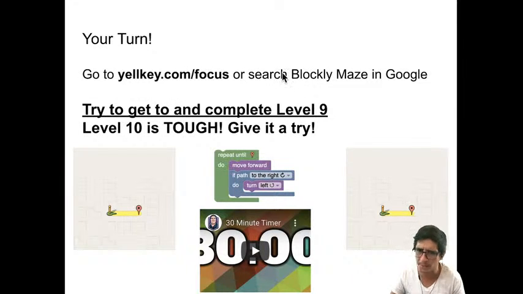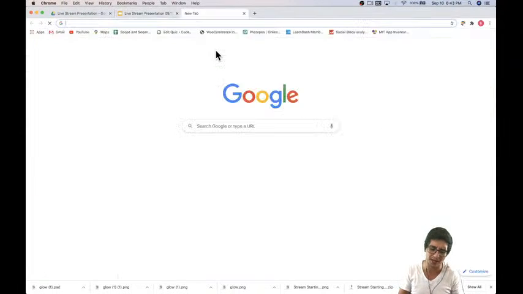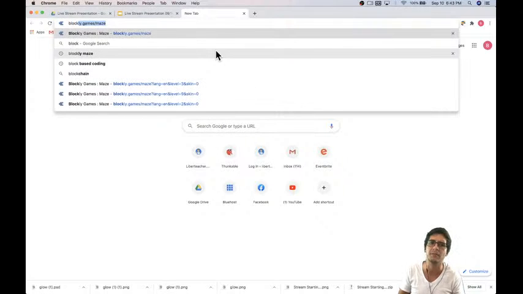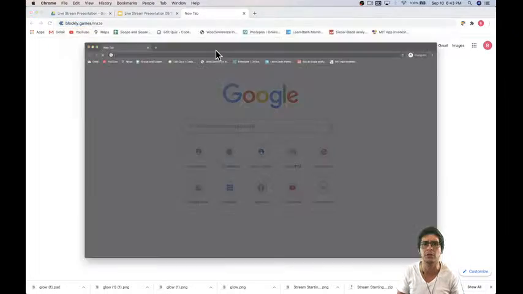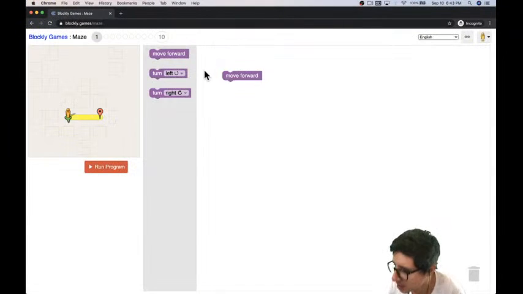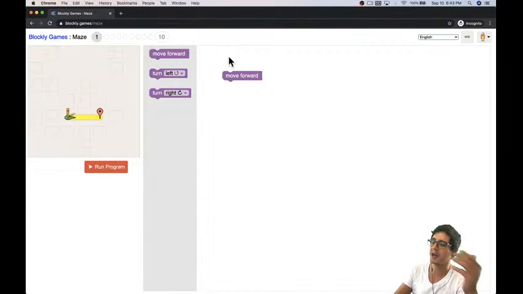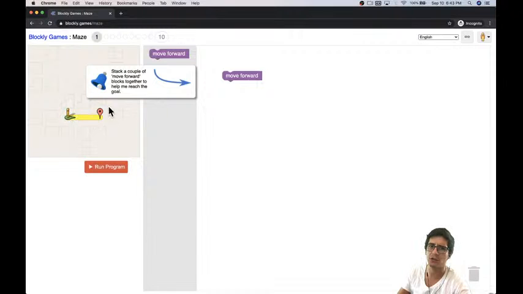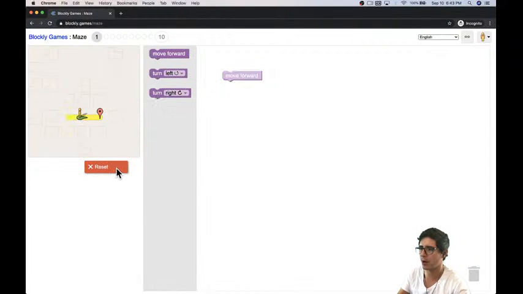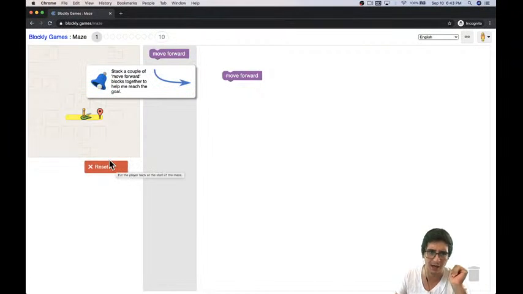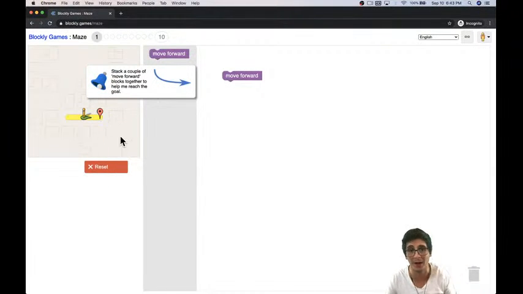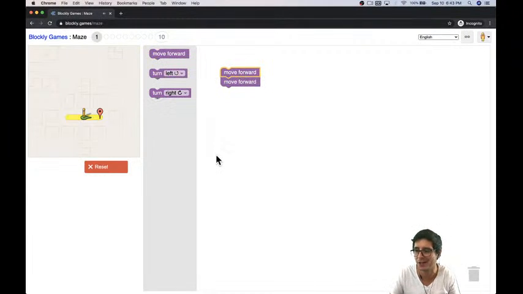I'll be jumping in here. But essentially, I'm going to open up a new tab here and just go to Blockly Maze. I'm actually going to put it in an incognito tab because I have played this game so much that it has all my answers saved. Great. So this game is pretty cool. You're this little character here, and you have to give it instructions to get to the end. So right now, if I hit run program, it will stop right there. And what I really wanted to do is to keep going, right? So I need to add another move forward block. So these blocks just kind of stack up on each other like that.